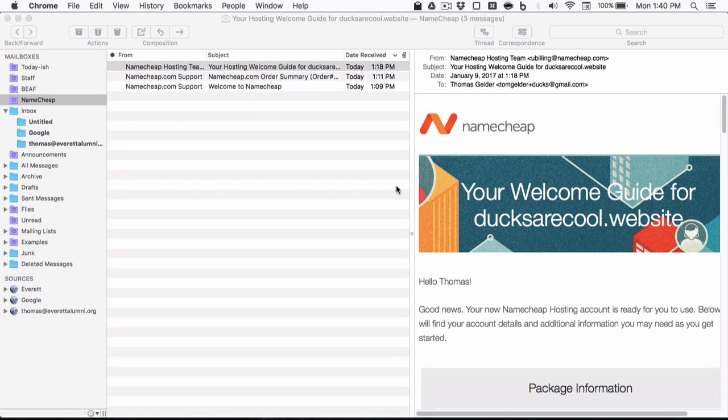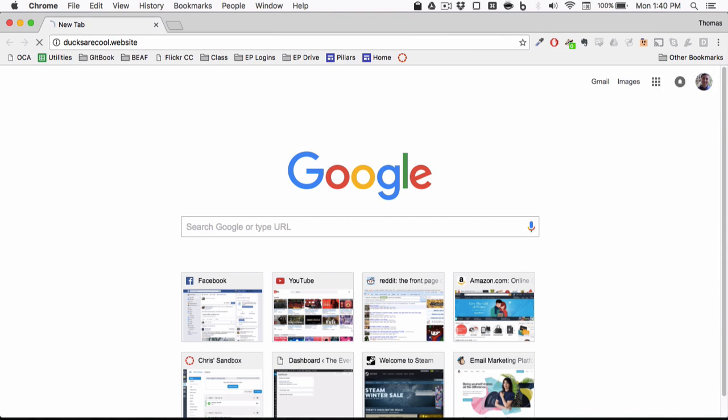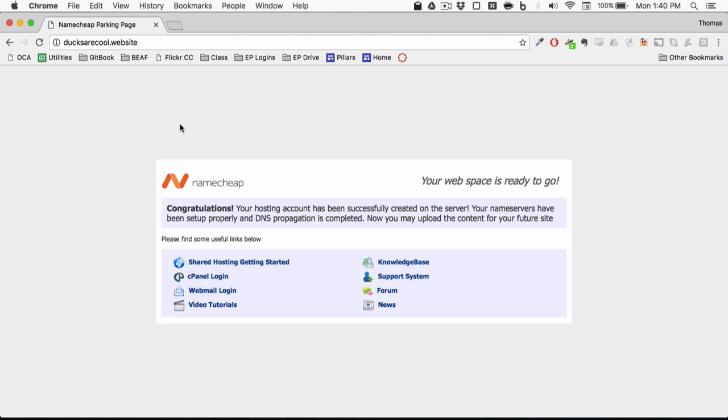All right, now that we have our domain purchased, let's get to setting it up with some cool stuff. First things first, I'm going to check if it is live. So remember, it's ducks are cool, ducksarcool.website. And congratulations, your hosting account has been successfully created. So this is basically saying that it's ready to go. There's just nothing there yet.